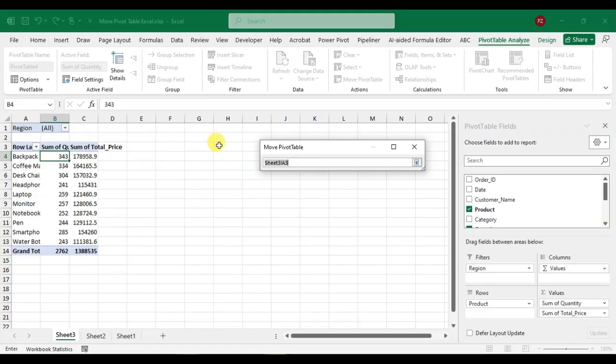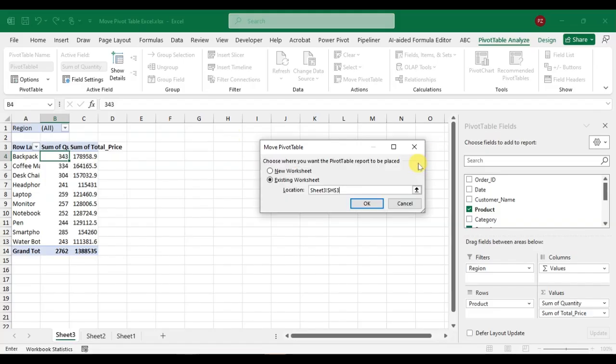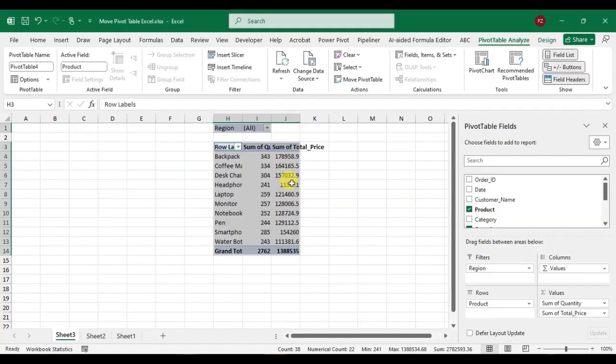So I want to move it in the existing worksheet, and here select the cell where you want to move it and click on this arrow again, and click on OK, and that's it. Here you can see your pivot table is moved in the existing worksheet.